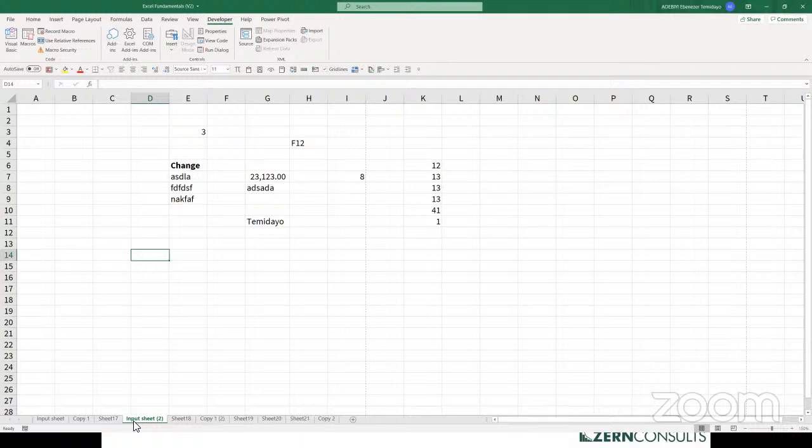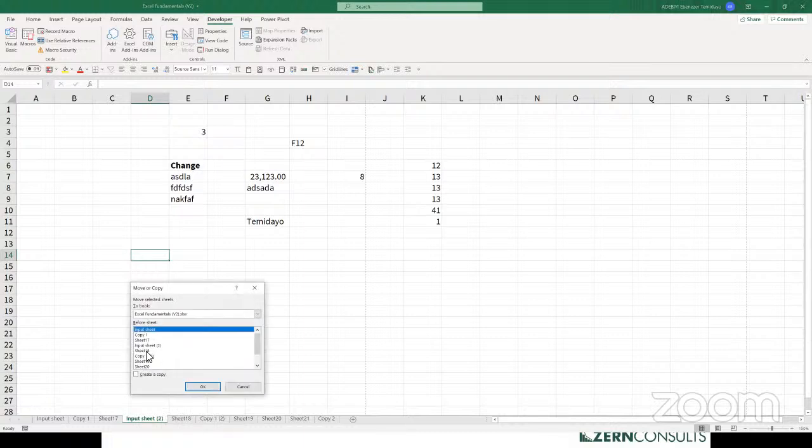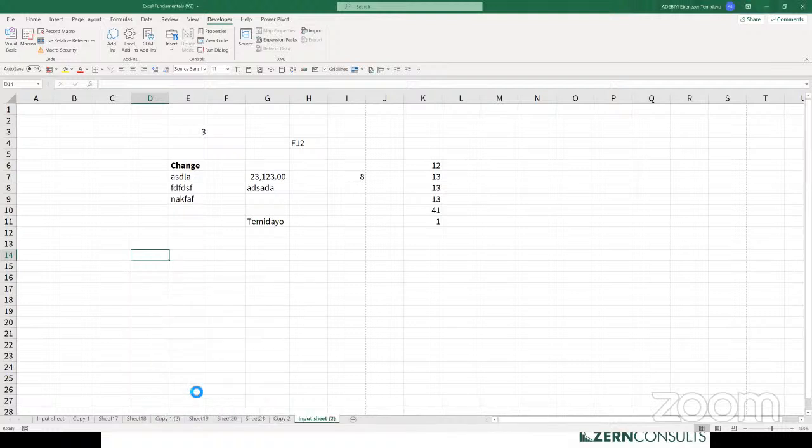I said there are two ways of moving sheets, and there are two ways of copying. The first way of moving a sheet is to right-click on the sheet, go to move or copy, and select where you want to move the sheet to. So in this case, I'm moving input sheet 2. Let's say I want to move it to the end. I can click on move to end. If I want to create a copy, I'll click on create a copy. If I don't want to create a copy, I just want to move it, I won't click on create a copy, and I press OK.